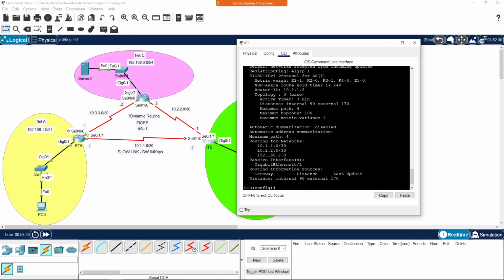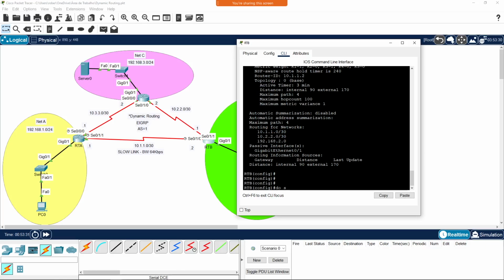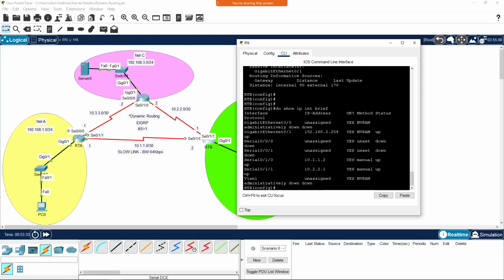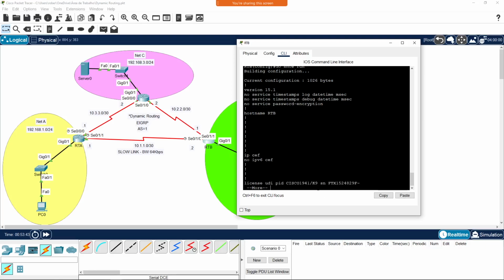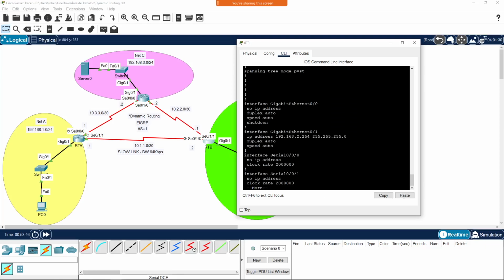Let's check the subnet mask on all the interfaces with the do show IP interface brief. They need to be all correct. So this IP address is correct. This IP address is correct. Do show run to verify the commands that we typed in.